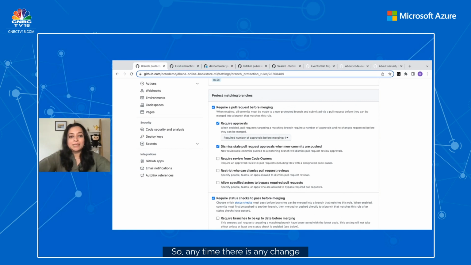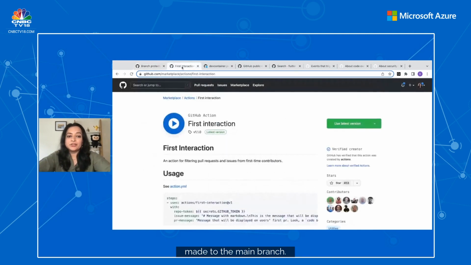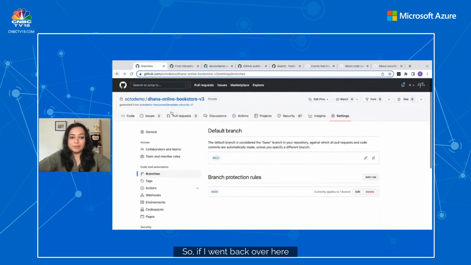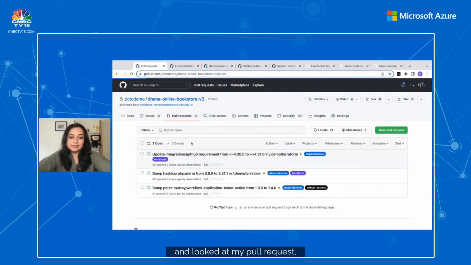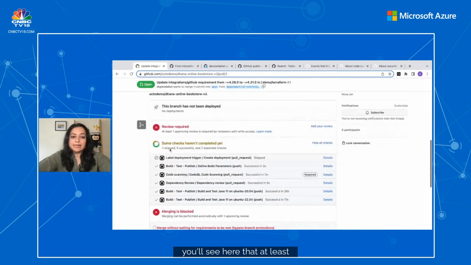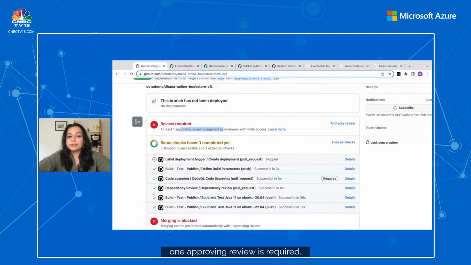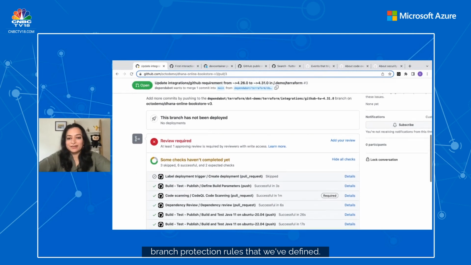So anytime there is any change made to the main branch, so if I went back over here and looked at my pull request, you will see here that at least one approving review is required. And this is because of the branch protection rules that we've defined.